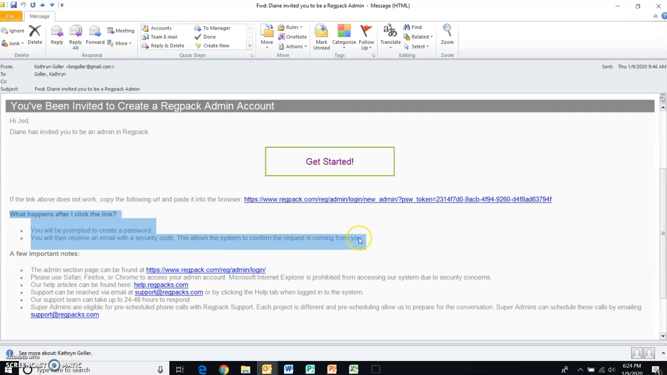Normally, when you log into the admin side of RegPack, you will not automatically get into your account. The system will send you an email with a security code that you need to copy and paste into the system in order to gain access. Let's take a look at what this will look like.